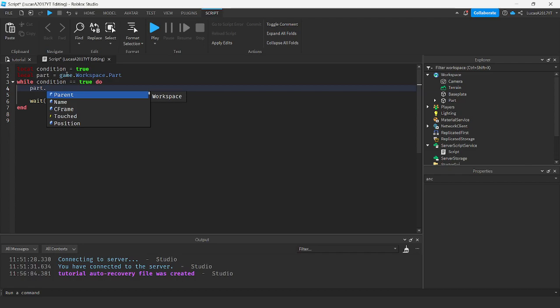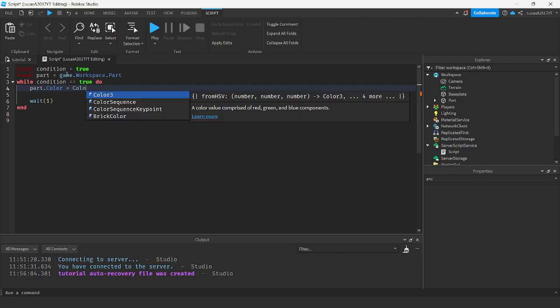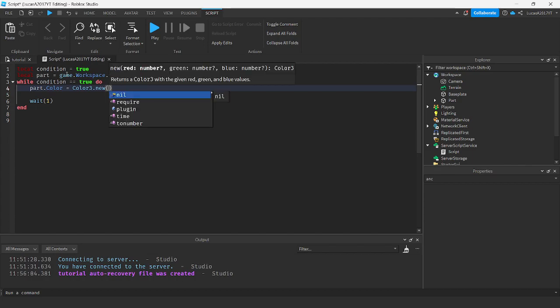You can change something like part dot color, and try and assign it to be red. If you don't know, I will just pause the video and try and make it red. Just do whatever you think would make it red. Don't run it though. Okay, so the answer is actually Color3.new, and you open the brackets with the quotation marks. That's how I like to do it.